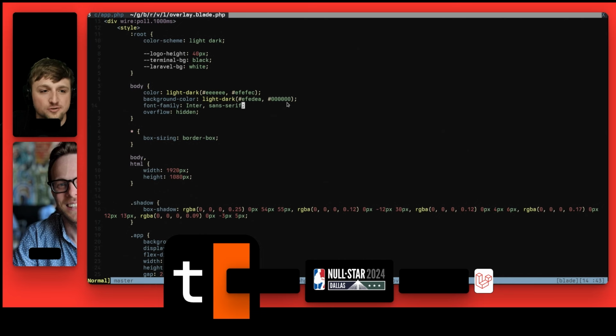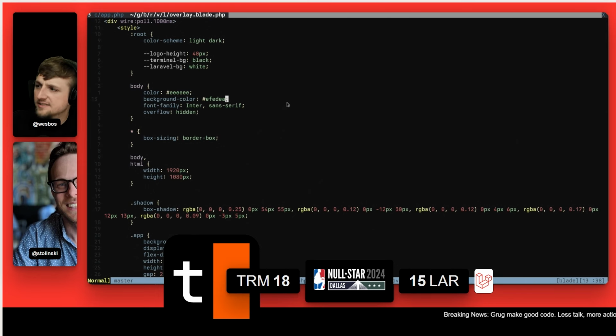You know what we probably need to do is we probably need to say set text color. We need to just change this. We don't want light dark. I think that's scuffing it. There we go. There we go.